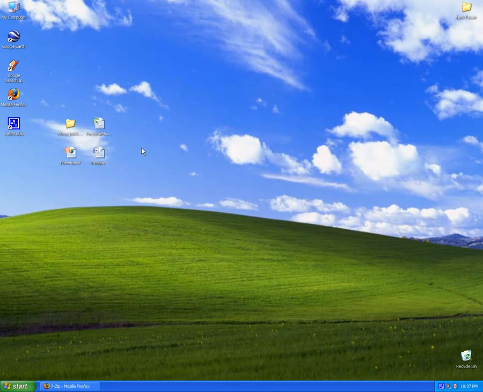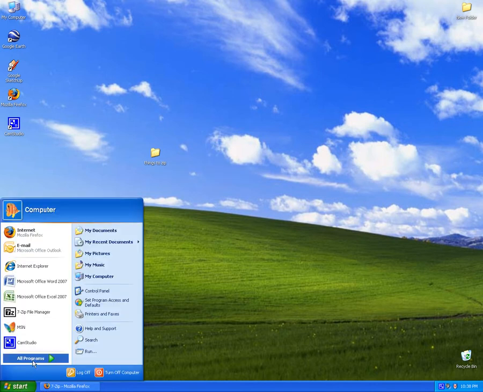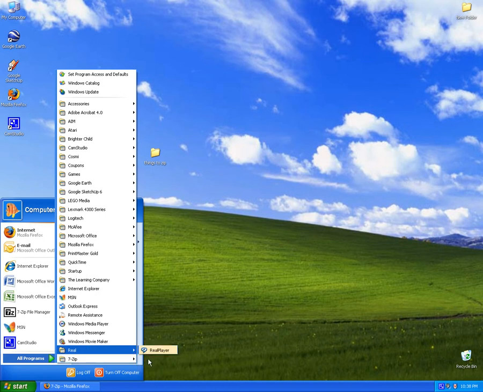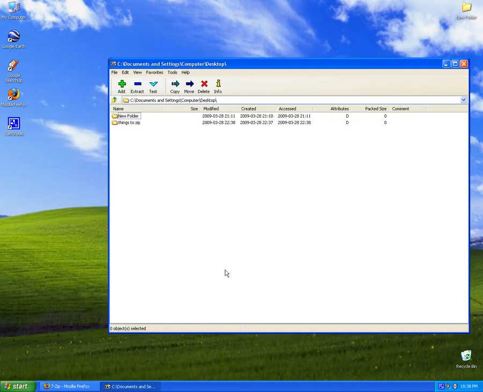And the first thing we're going to do is create a folder on the desktop here. We'll call it Things to Zip. And we'll put the files that we want to zip into that folder. Then we can start 7-Zip, the 7-Zip file manager. And it's looking on our desktop. It sees that folder, Things to Zip. So we'll highlight that.